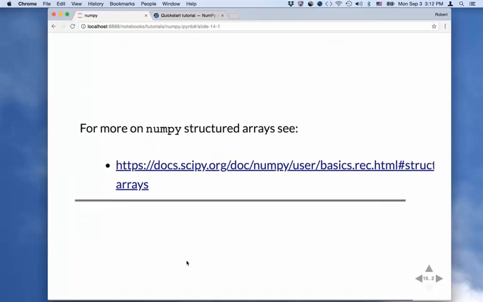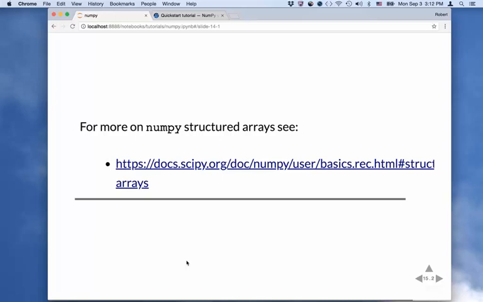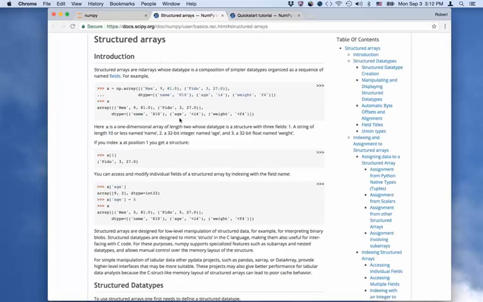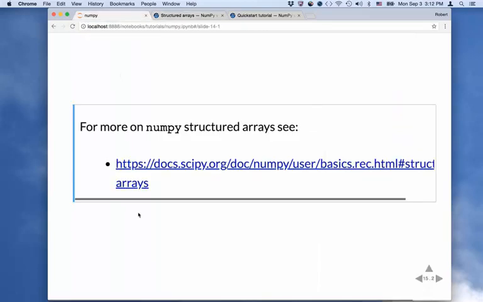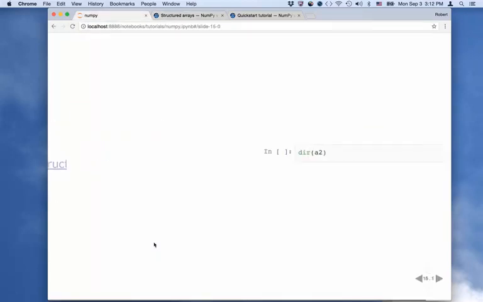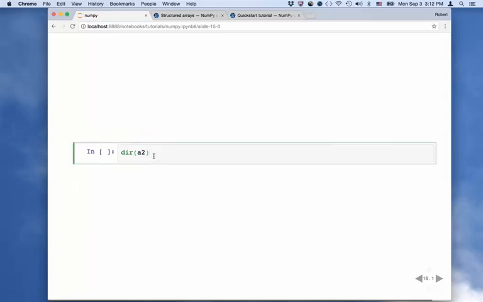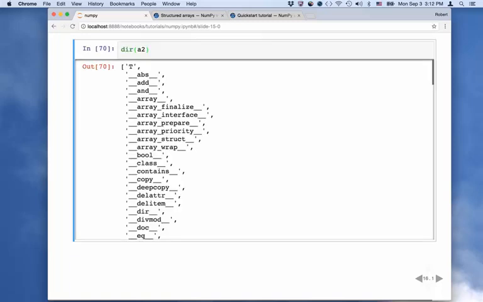So there's a whole lot more you can do with NumPy. If you want to see more about the structured arrays, you can check out the documentation online. This is very handy to give you some more examples. You can get some idea of how powerful this is. And if you want to know more about NumPy itself, you can just ask it. You can ask Python about your variables. So we defined A2 before. If you want to know what methods and attributes are available, you can just run dir on that.